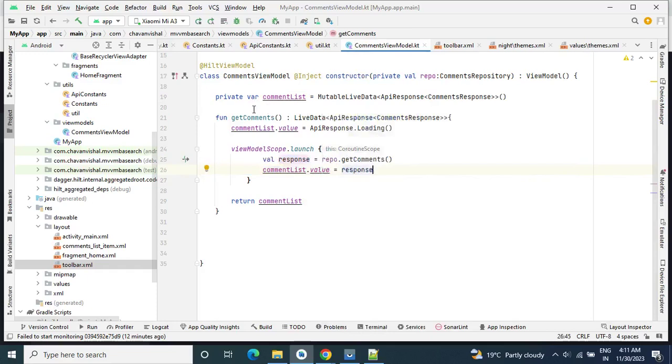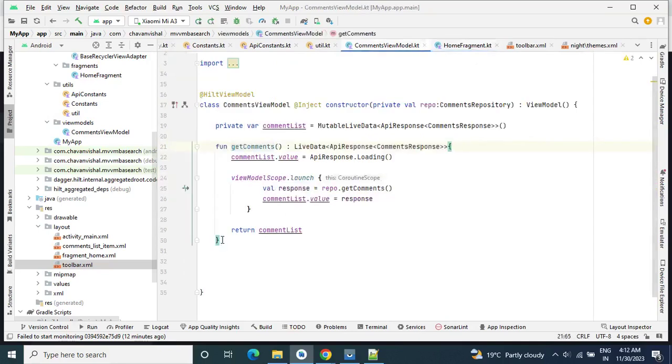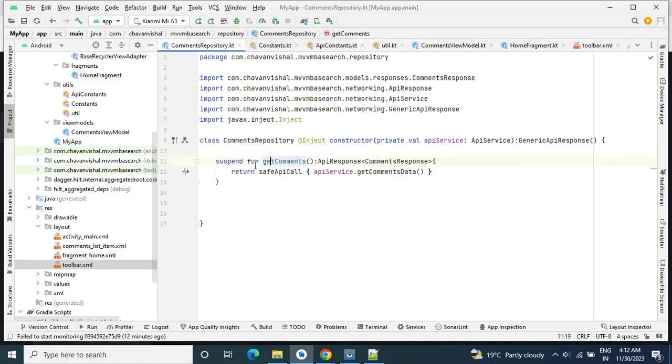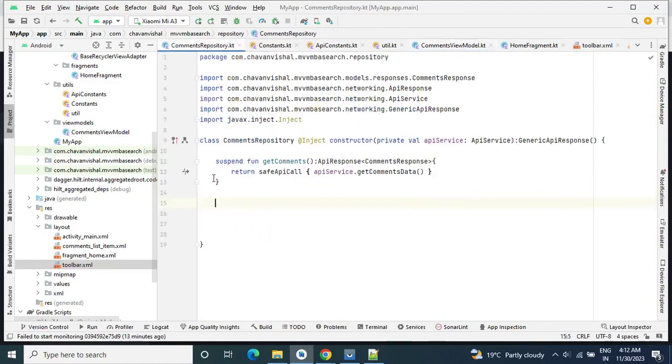In our fragment currently we have called only one method, means we have called only one API, so we have written only one method over here. If you want to call another API, means a second API, then you can write one more function over here, just like this get comments. You can write another function like get user or get post. Same in repository also, you can write another function. It means if you create a second function in your fragment, then you need to add another function in view model. Same second function you will add in your repository.